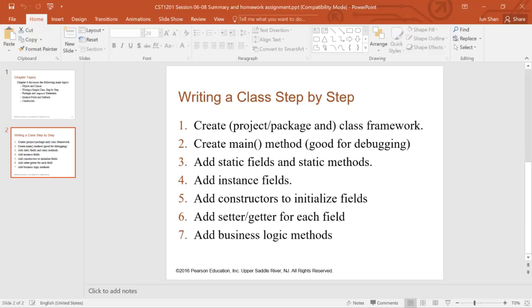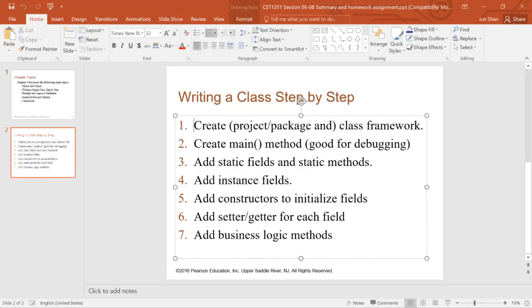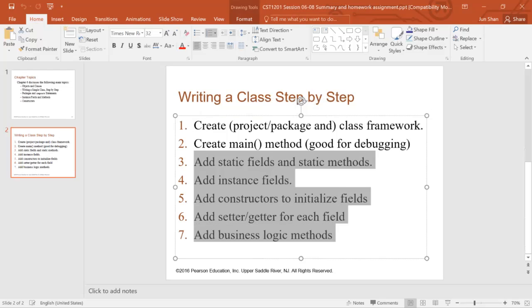When you start writing a class, this is always the recommended approach: you create the class framework first, of course with the appropriate project and package. Then you create the main method. So far, this has been what we are doing all through this course. Then we are going to add more.